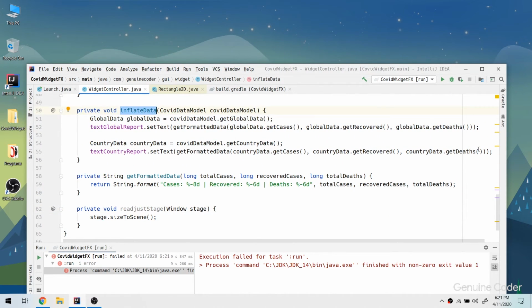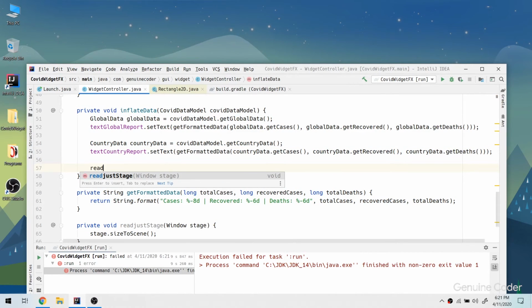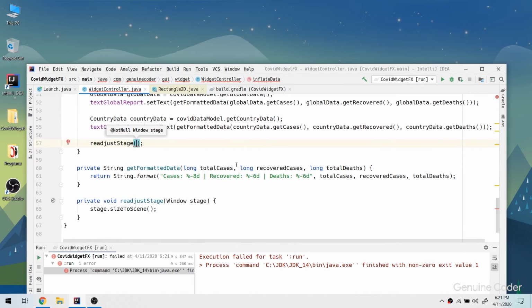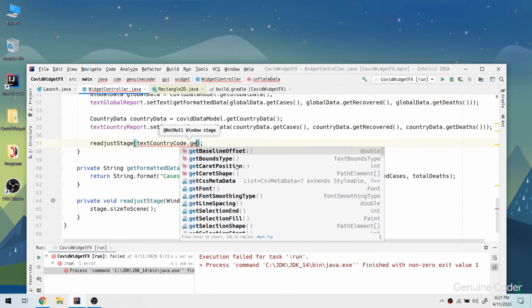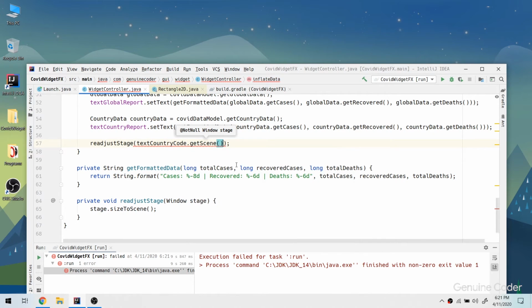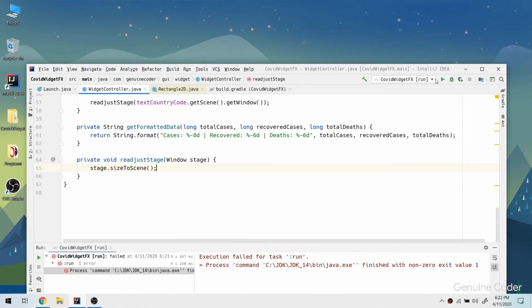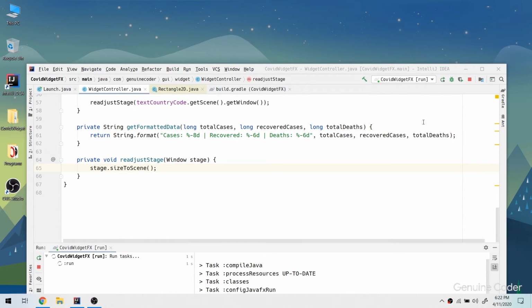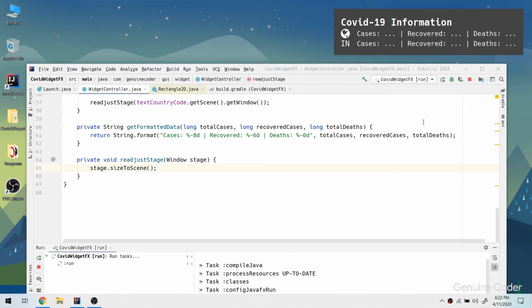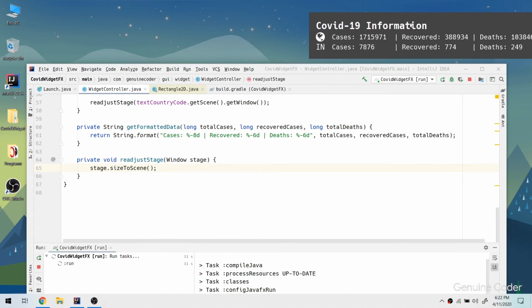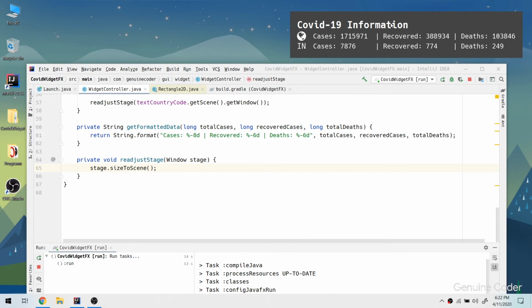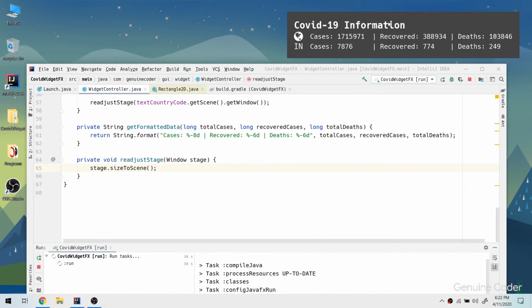So from the inflateData function, I'm going to call readjustStage, and there we need a stage. In order to get a stage, we can use any component. So here I am going to use textCountryCode.getScene().getWindow(), and that will provide me with the current stage, and sizeToScene. If I run this program right now, there is one more problem that you will see. Here you can see that the stage size is correct, but it is going beyond my screen. So I have to move the stage again to match the change I made.